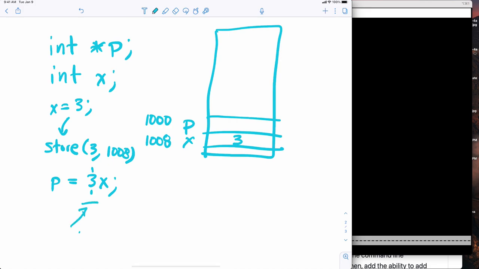So anyway, p equals ampersand x. This is an ampersand. What that's going to do is inside of P, it's going to put the address of X, 1008. That's what's getting put in there. When I say P equals address of X, it's putting 1008 into the container we call P. If I say P equals something else, like 0, it's just going to update this and make it 0. So let's get rid of that and go back to 1008. Sorry, I lost the box there. Let's get rid of this.